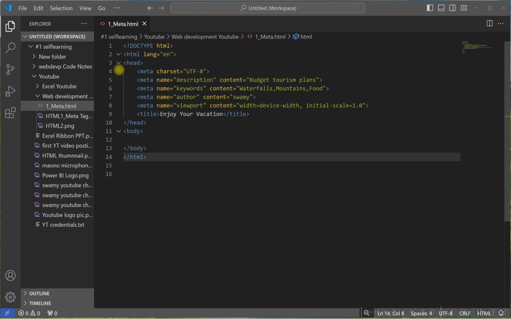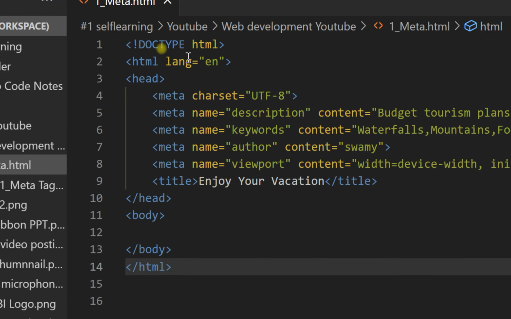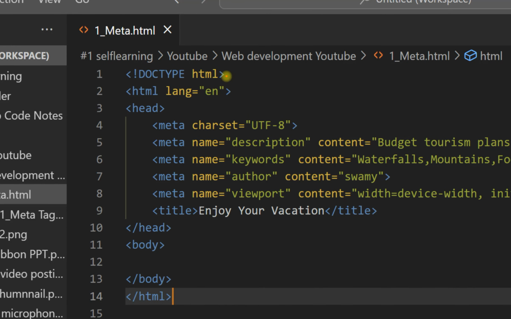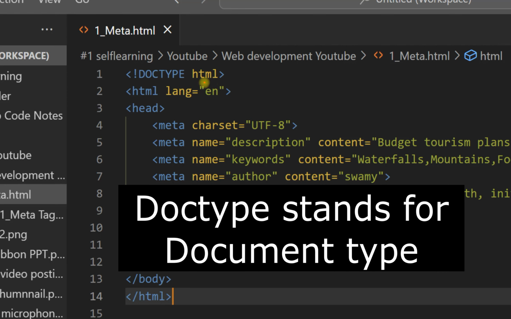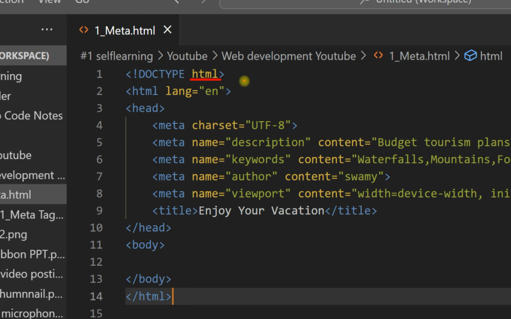Then we will quickly jump into the first program, meta tags. Before even coming to the meta tags, first we will see the doctype HTML. What does this doctype HTML mean? We are conveying to the web browser that this document is of type HTML, so that the web browser uses proper rendering to properly display this particular web page.